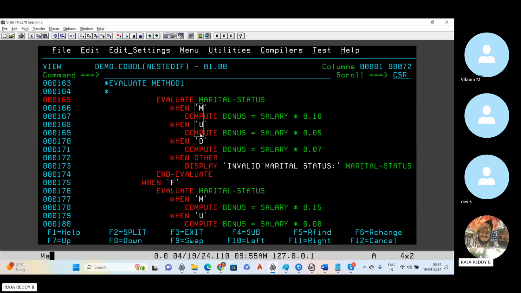Instead of using three if-else, if-else, if-else, I am going to use multiple when conditions. If it is not married, unmarried, or divorced, if these three are not satisfied, then I am going to code when other. When other, I am going to display something. Let's say this is the invalid marital status I am displaying. This is the end evaluate.